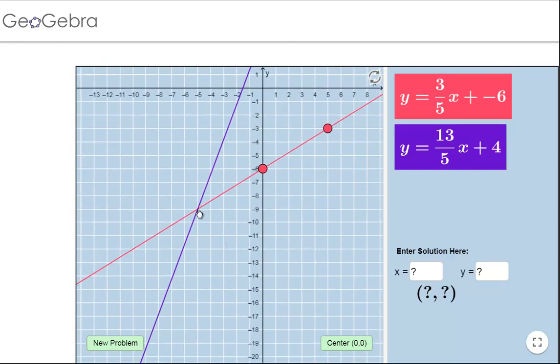Oh, so that point would be -5, -9. So I'm just going to double check in here, double click, -5, -9, hit enter, and I am correct again. That is the intersection point. So that's what you're doing for each of these.